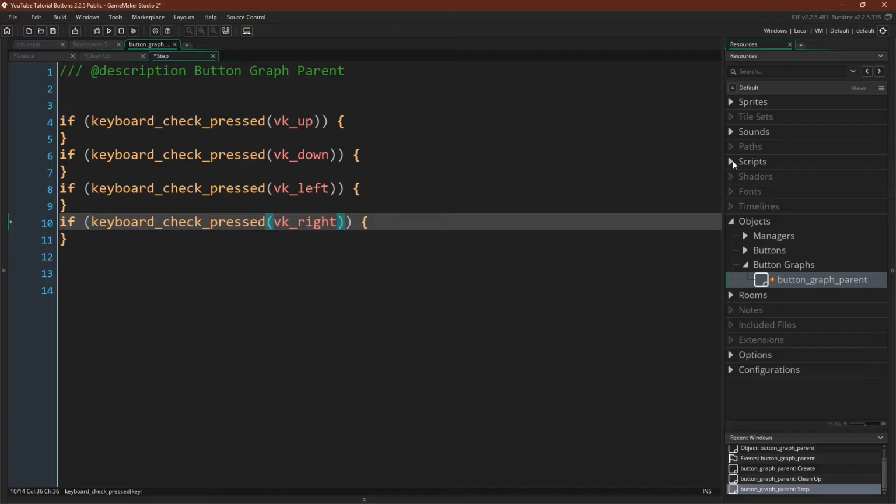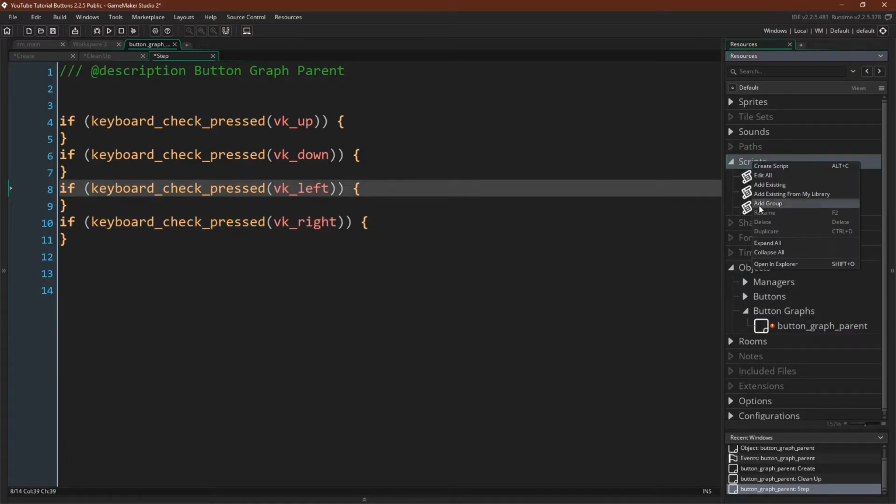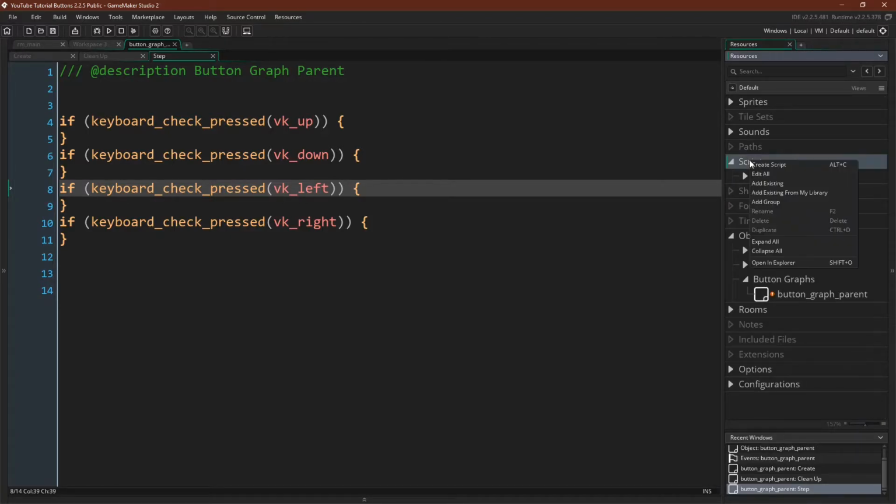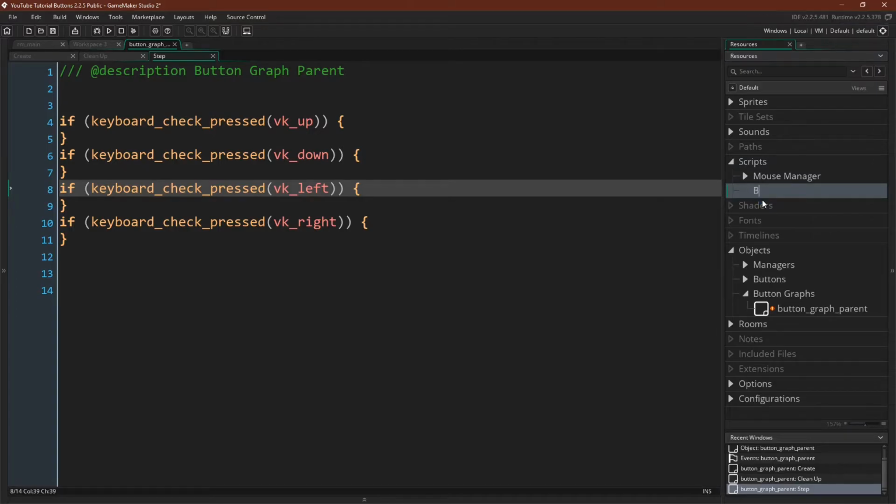But now we want to create some scripts. Let's move all of our mouse manager scripts into their own folder. Then we can create a new folder for the button graph. And now we're going to need 3 different scripts. We're going to need to be able to add a node, add an edge, and traverse the graph.